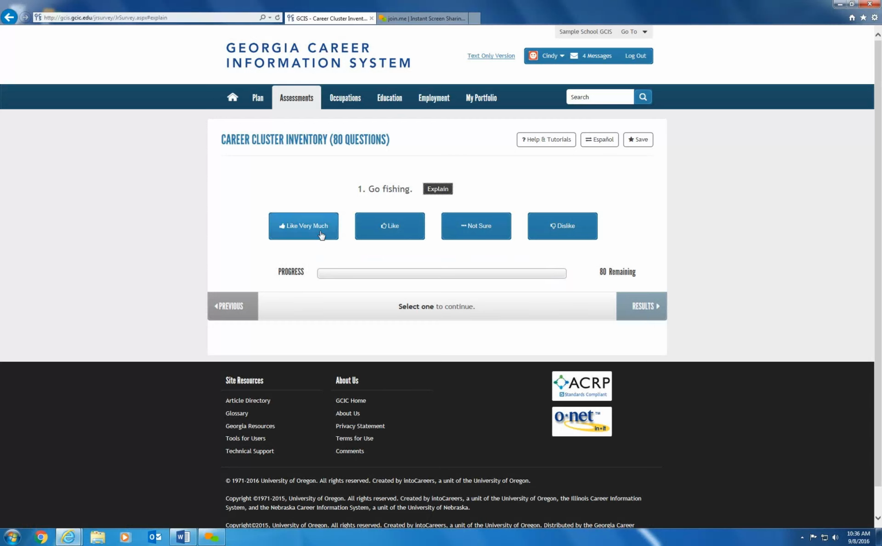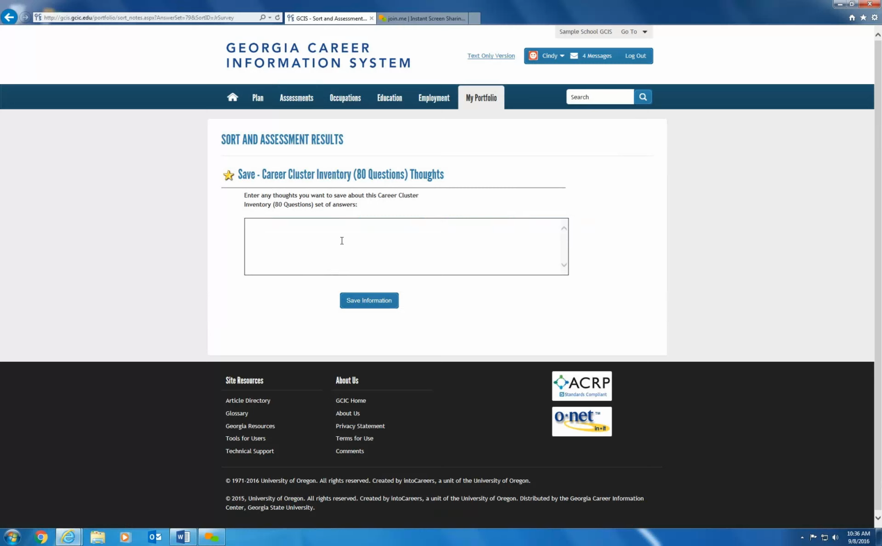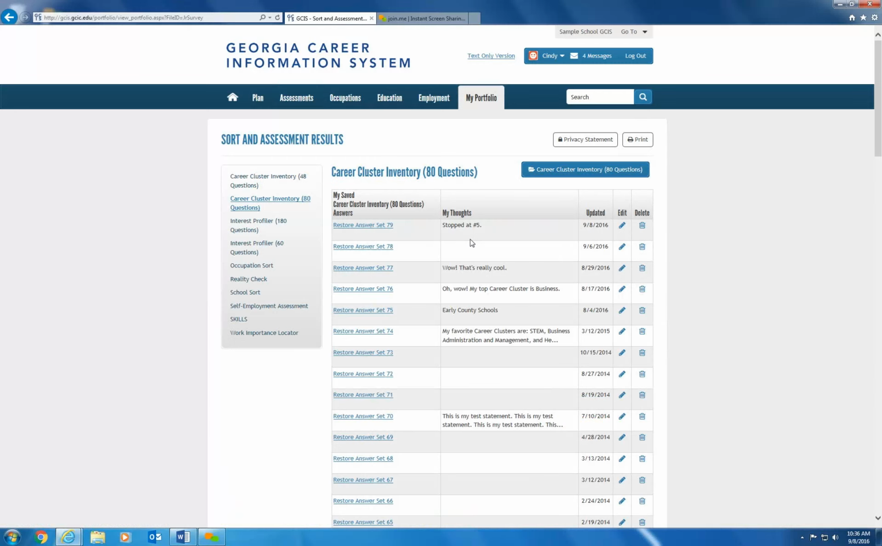So I'm going to go ahead and for Go Fishing, I'm going to click on Like Very Much, Like, Not Sure, and Dislike. And that'll take me up to number 5. Let's say that the bell rings and the student has to stop at any given point. What you can do is you can click on Save in the upper right-hand corner, and your student has an opportunity to enter something in a reflections box. And I'm going to click on Save Information, and now this becomes a part of my portfolio.